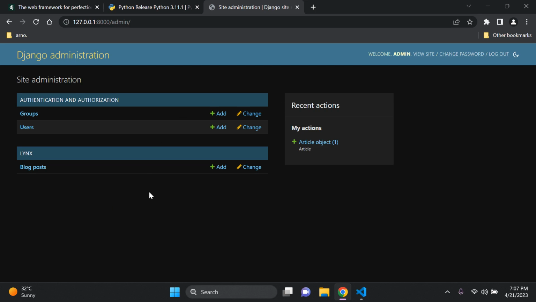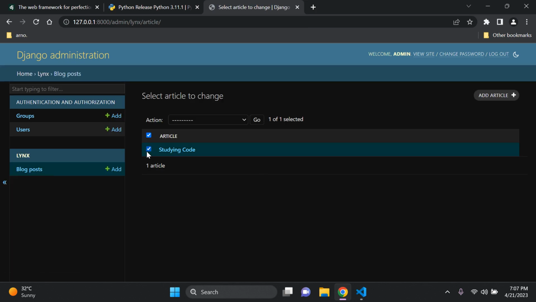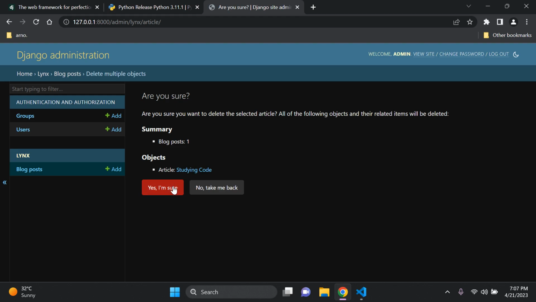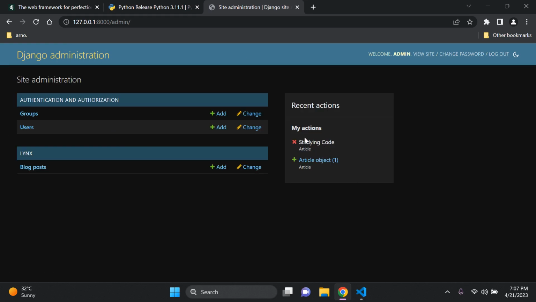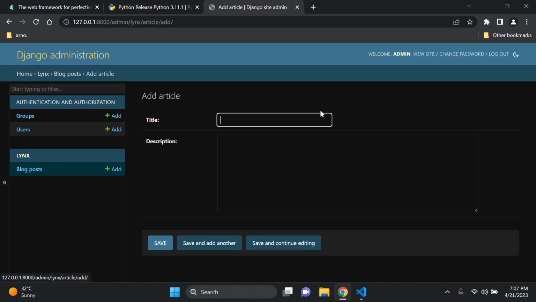Whenever you make an action in your Django admin page, under recent actions, it will show you what you've done. So if you delete something, for example, if we go to blog post and delete this article, you can click on the check mark, go to action, say delete, and say go, and it will just confirm. If you don't want to do it, you can go back. If you do, you can say yes, and it will delete it. Now, if you go to your Django admin homepage, it will show the action that you deleted an object called studying code article.